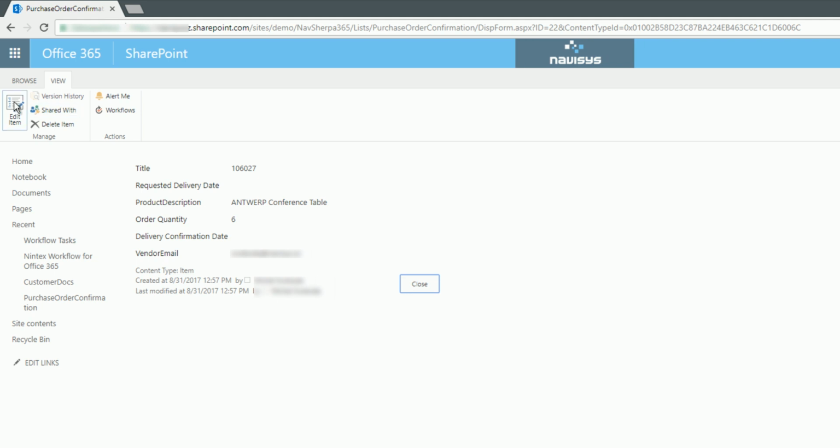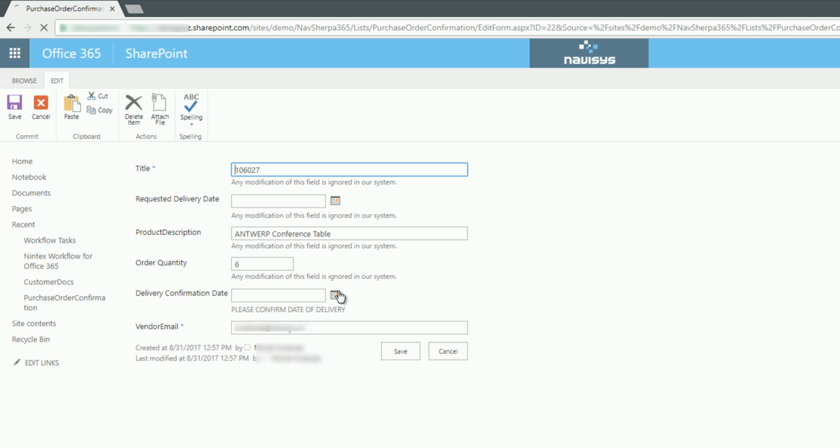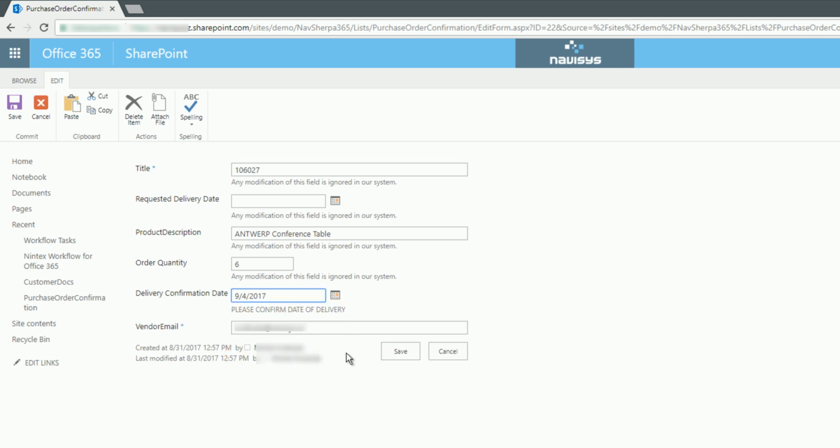The supplier specifies the delivery confirmation date and saves the record. Other fields can be read-only, hidden, or, as in our case, can be edited, but the system will ignore the change of these fields.